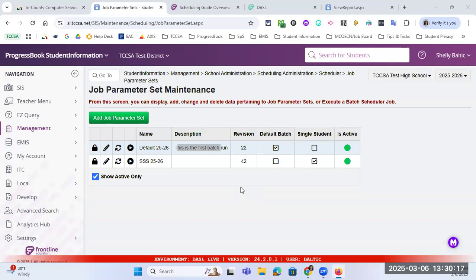So again, I'm not going to click on the dark circle. I'm going to click on the circle with the arrows. This is the one that will run the batch scheduler and update your existing schedule results. We don't want to keep creating new ones, so we are not using this one. We are using the one next to the pencil.